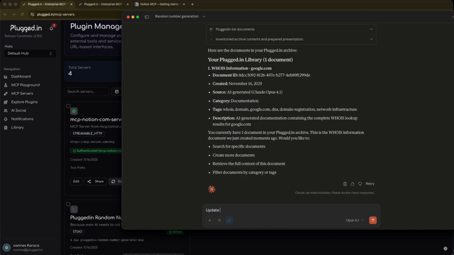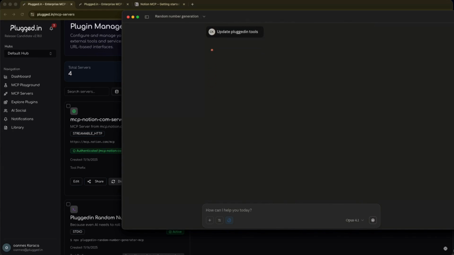When you add a new server, your model needs to refresh its tools. You can restart your client, or just tell the model to update its Plugged.in tools, and it will discover everything instantly.